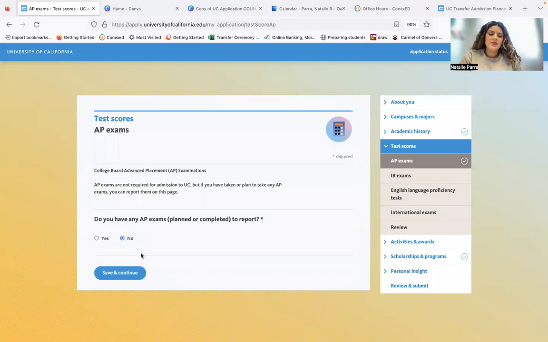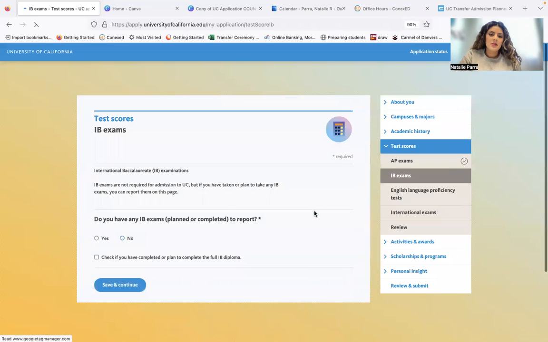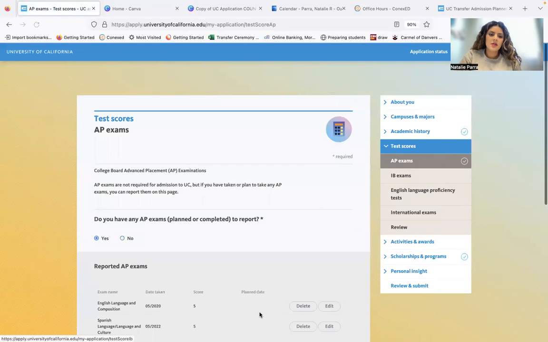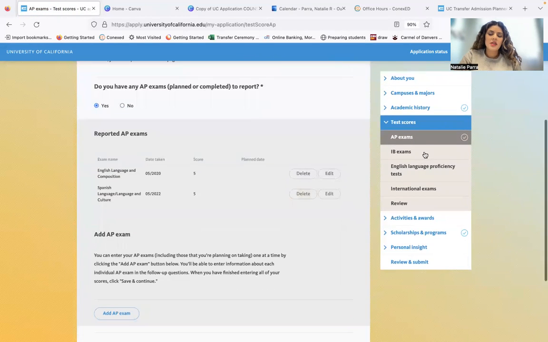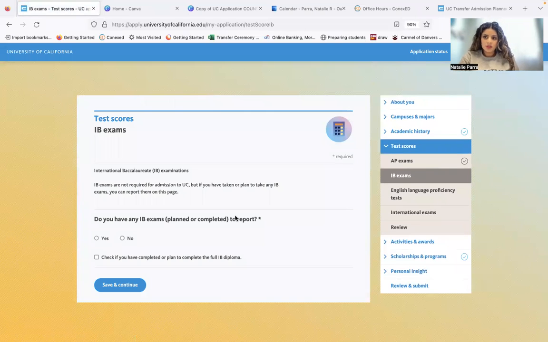But I'm just going to leave the AP scores. Let me see. Go back. So yeah, I'd say my AP scores. But if you don't have AP scores, you don't have to put any. They're not required for admission. Now, 99% of my students, I don't think I've had a single student have IB exams. So if you remember taking the IB test, then you probably do have exam scores. But if you don't remember anything about IB exam, it's extremely uncommon for students to have IB scores. So if you don't remember, you could put no.